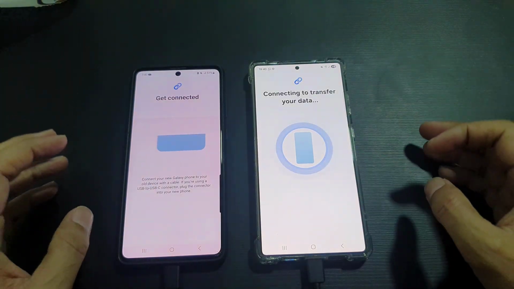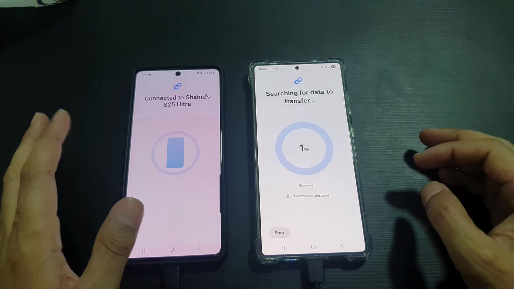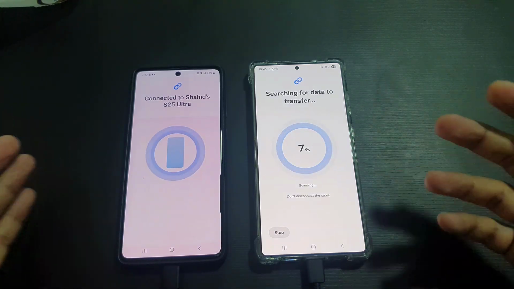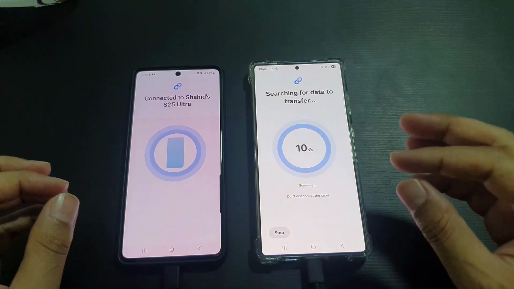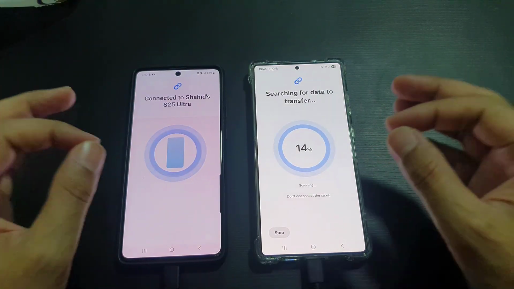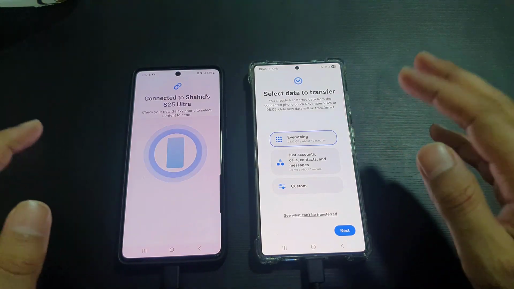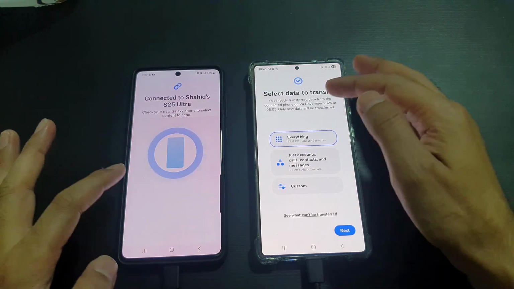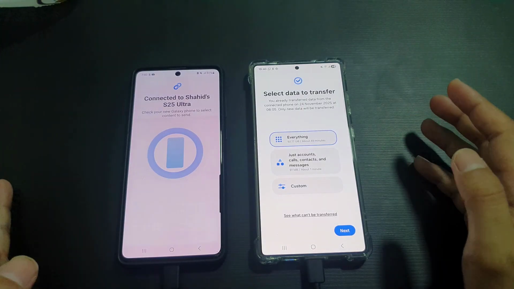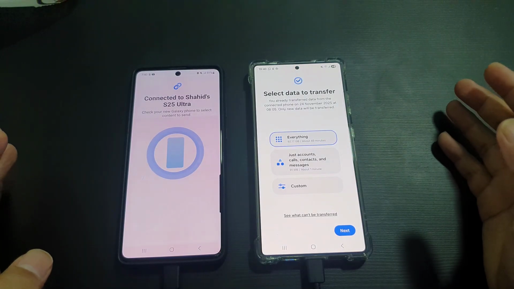Now it will take a bit of time to connect with that phone. As you can see, it is at 4%, it is going up. Once the connection has been established, I will show you the next step. So now as you can see, the connection has been established, and now I can select data. I can select everything on the phone.